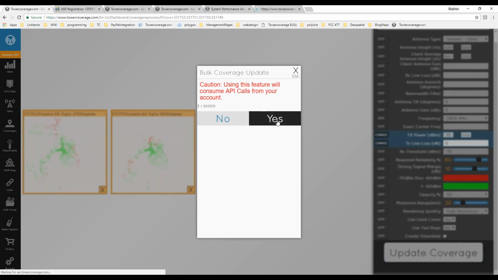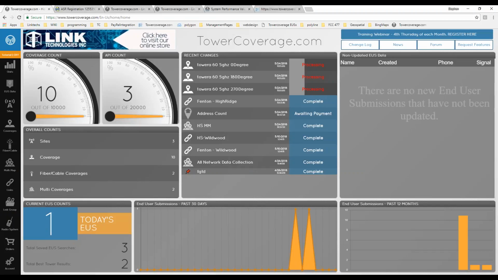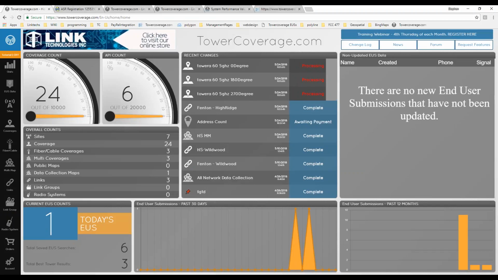It will consume API calls from your account. So keep in mind how many API calls you have versus whether it would be easier just to process them. Totally up to you. As you can see, this month on this account we've used 6 API calls. The API calls all reset the first of the month every month.